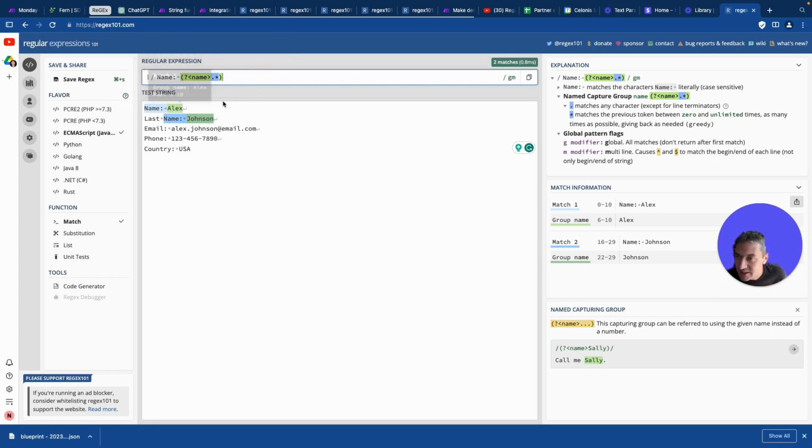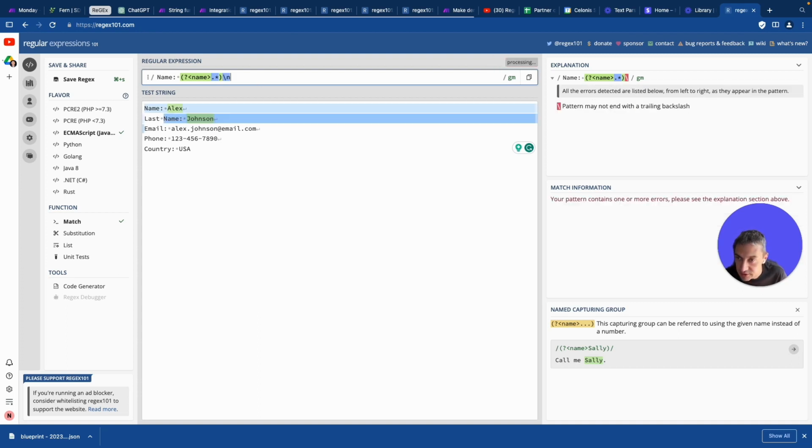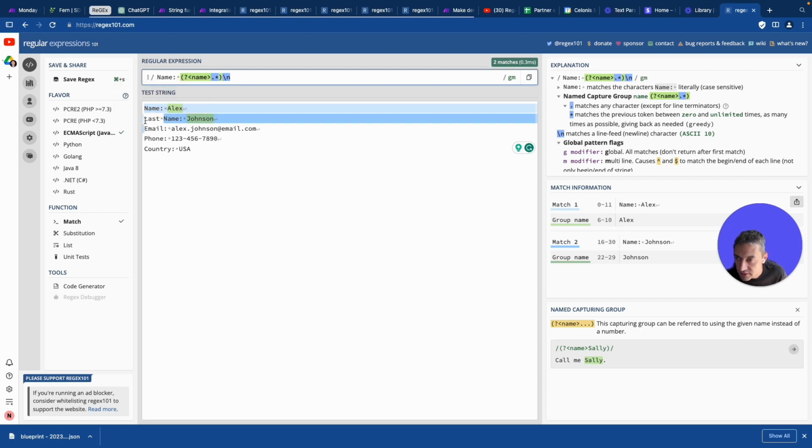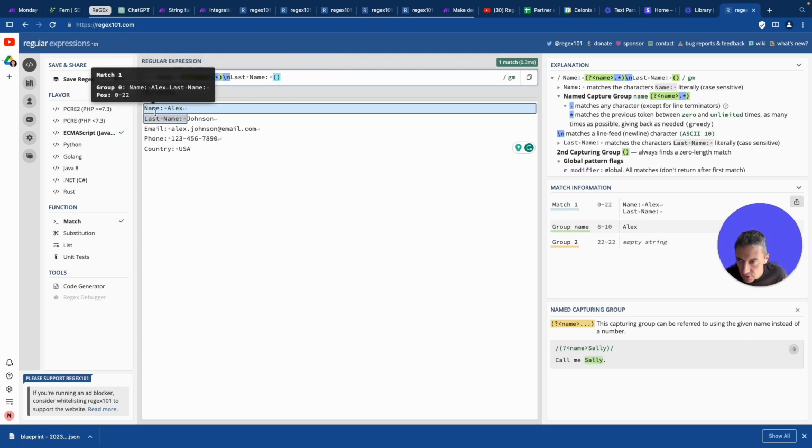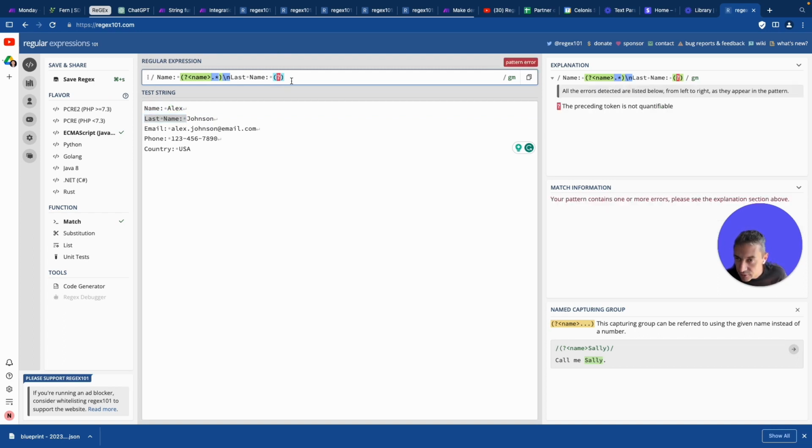Now I can continue to build my regex pattern. For example, I want to add a new line, which you already remember, right? And then I want to add my last name part. So we start to build a new group, and now things are getting better, because we mentioned the only thing that we want to do. I have name, and now I want another group and name it as last name, for example.